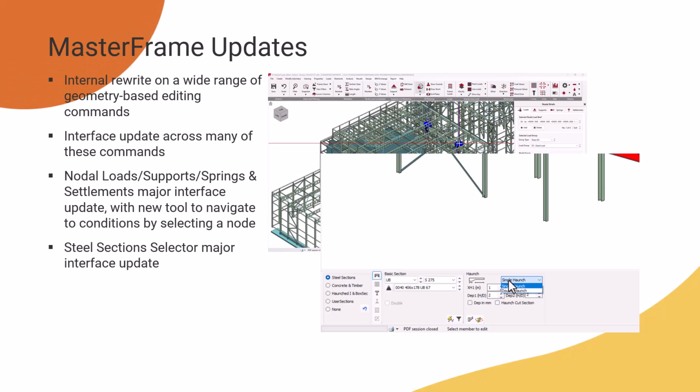Next up, we've got MasterFrame and some of the work that's been done here. We've had quite a wide range of a rewrite of a lot of our geometry-based editing functions, more under the bonnet type work, but necessary work to modernize our code base. That modernization of the code base has resulted in an update of the interface across many of those commands.